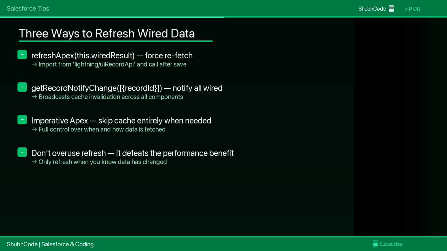Third, if you need truly real-time data, skip wire entirely for that property and use imperative Apex calls instead. More control, slightly more code.